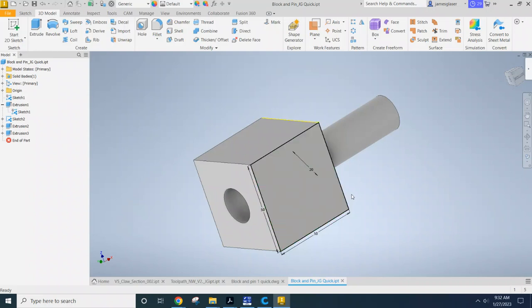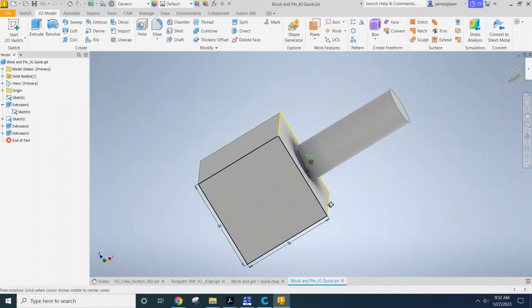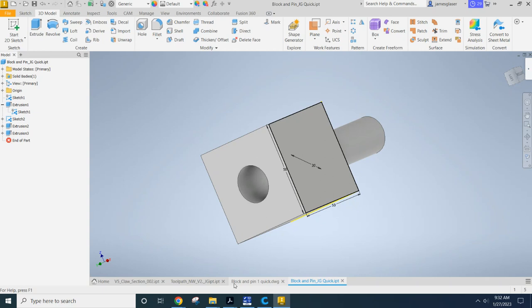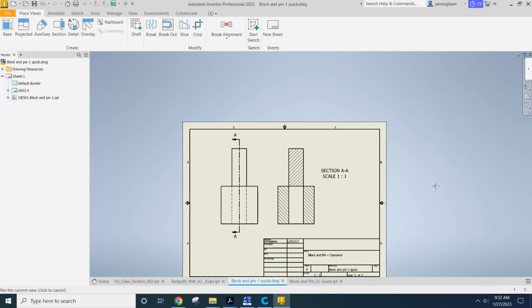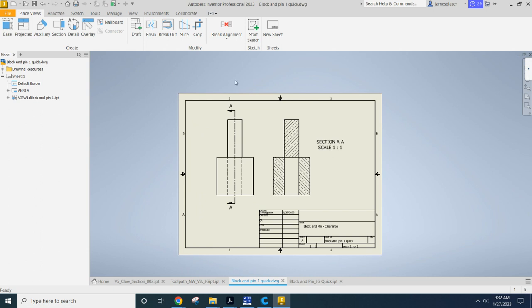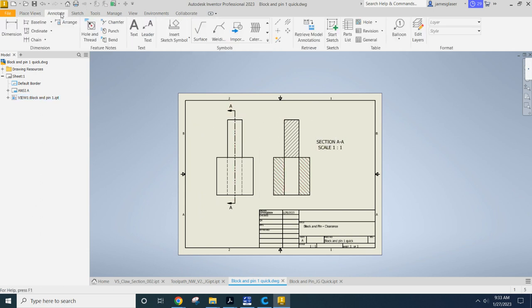All right, ladies and gentlemen, here's a quick version of how you add tolerances in Inventor, in the part view, as well as in the drawing view. The most common place to add your tolerances is here in the drawing. And the way you would do that is you would just start out by dimensioning it just like you would any other part.